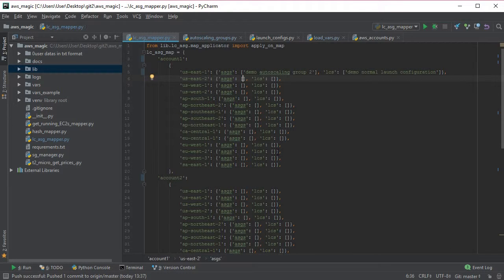So how to work with this? Currently everything is set up and I will show you how it is working. Here you have a map. I call it launch configuration autoscalings map. And the map is just an ordinary dict, and here the keys are account names. It could be any name.